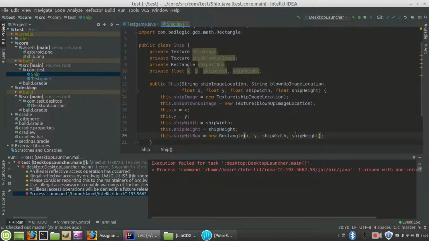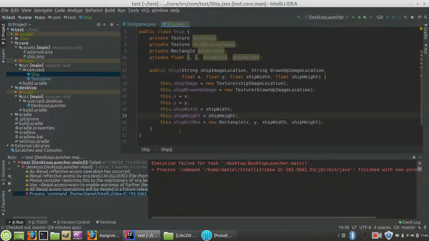Because remember, we're going to put a rectangle around the image of the ship. And how big is that image? Well, it's the ship width and ship height. That's how big it is. Alright, so that's the constructor for our ship object.